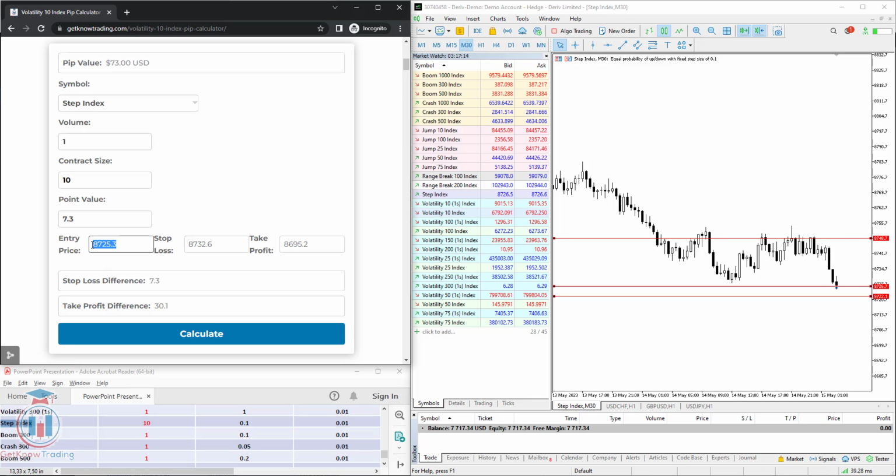Let's put these values here inside the Pip Calculator. Copy these three values. 8726.7. Stop loss would be just below that, 8722.1, and the take profit would be 8748.7. Click calculate, and we get that the stop loss would be 4.6. Copy paste this one here, click calculate. So we get that the stop loss would be equal to $46.